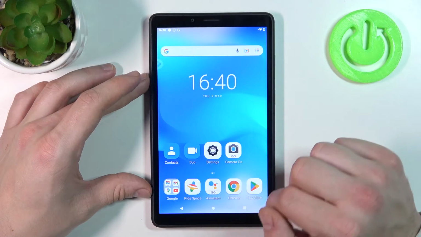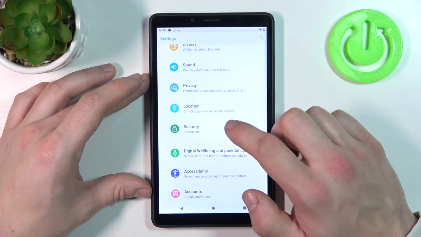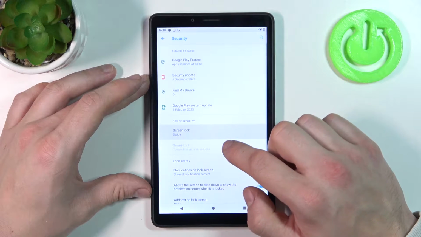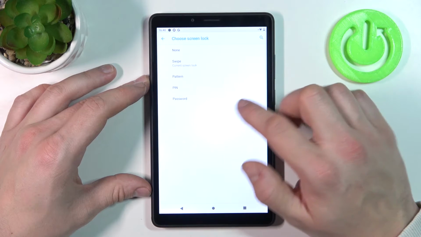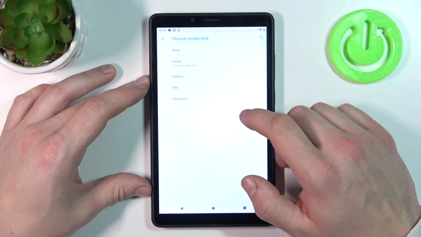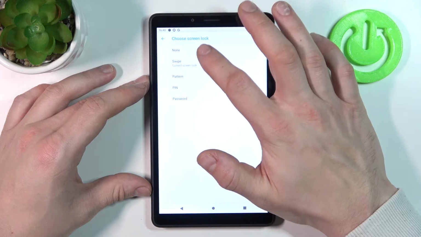In the beginning, let's go to settings, enter security and go to screen lock. As you can see right here, we've got 5 types of screen locks: none, swipe, pattern, pin and password. We are going to use each one of them to unlock the tab. So let's start with none.